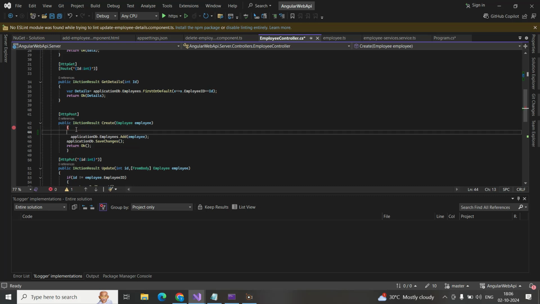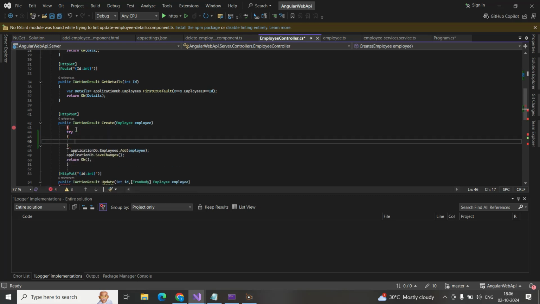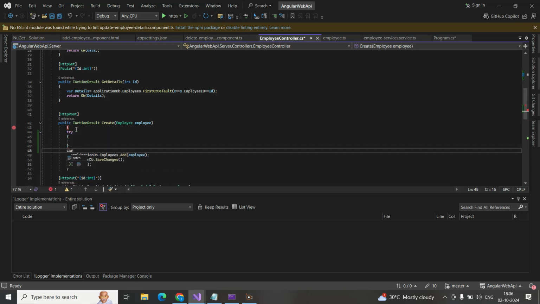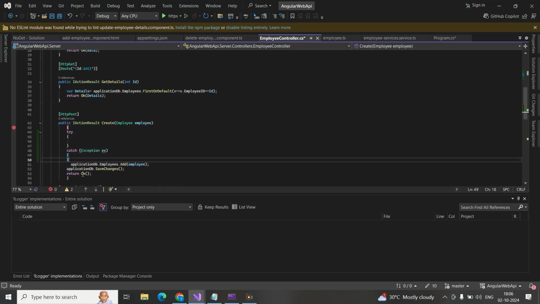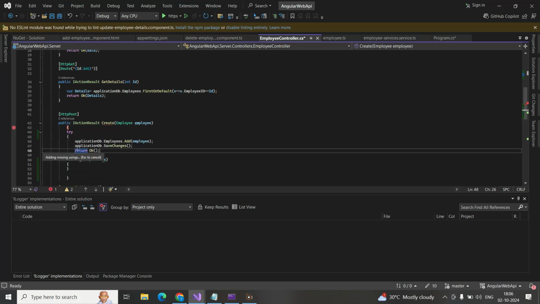Here I am using the try catch blocks. Try, catch. This one I am copying. Any logic or implementation we have to write inside the try. If you want to handle any errors, you have to use the catch.